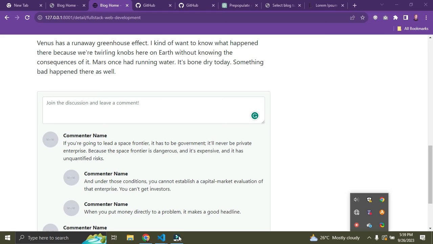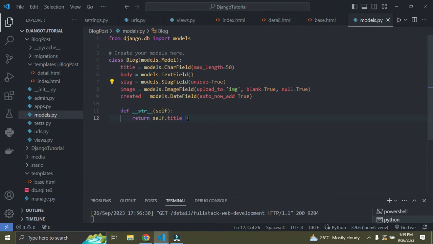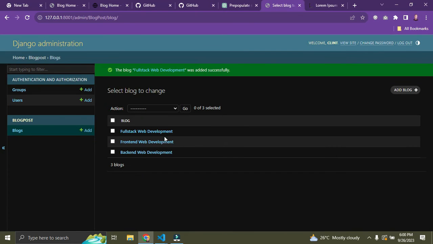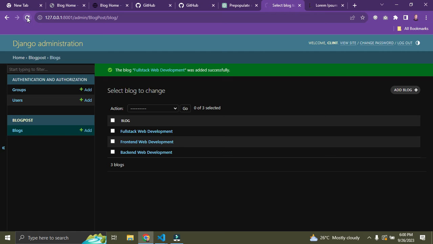So go down to your code again, to your models.py file. I'm going to add a new table. You can see I said before, this self.title is responsible for showing us the title of the blog in the blog admin. That's what that self.title is doing there. So if I remove it now, we're going to see some gibberish, things you don't understand. So now it's commented. Now go down to the browser, refresh this.